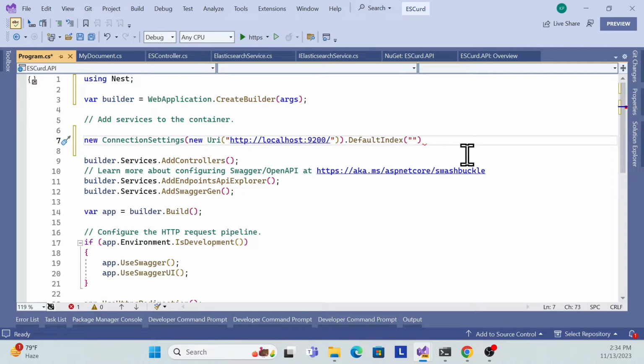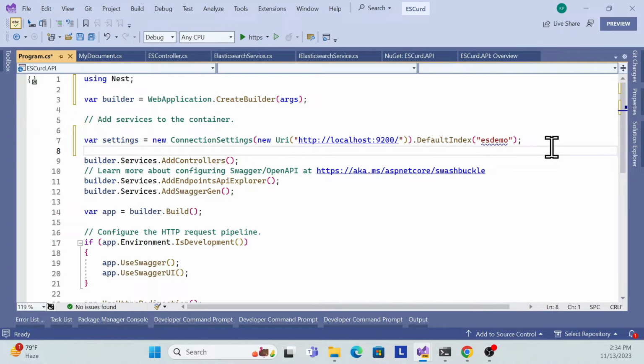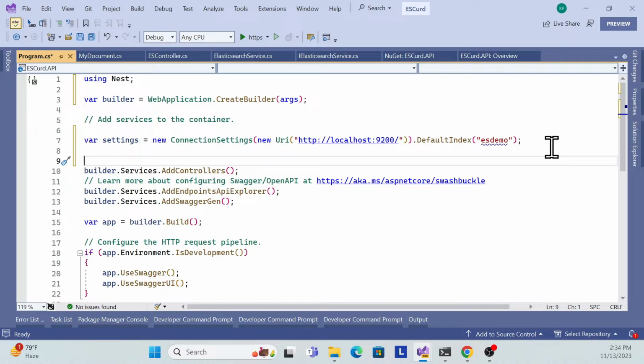Okay, so what I need to do is create a new index, like an Elasticsearch demo. So ES demo, I put it over here, and that's it. I keep it in a variable, and the settings. I keep it in settings, and then I need to create a client as well. So let me create a client, an Elasticsearch client.